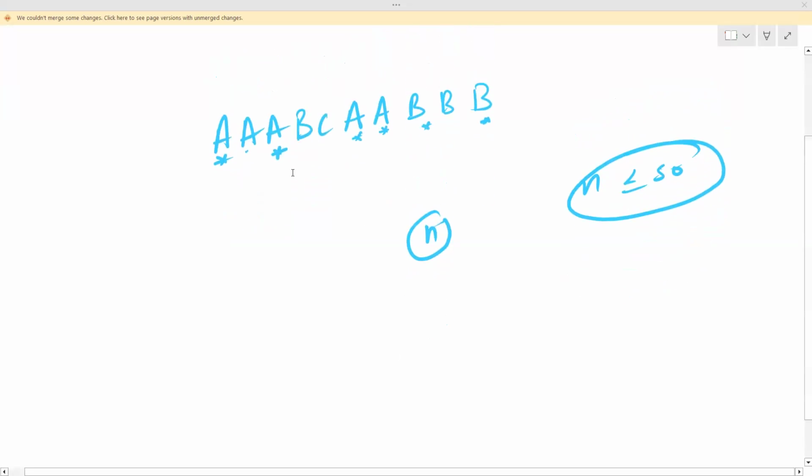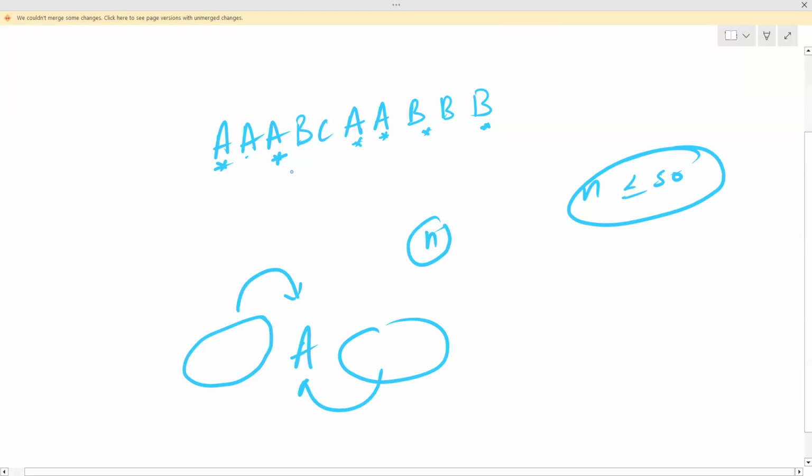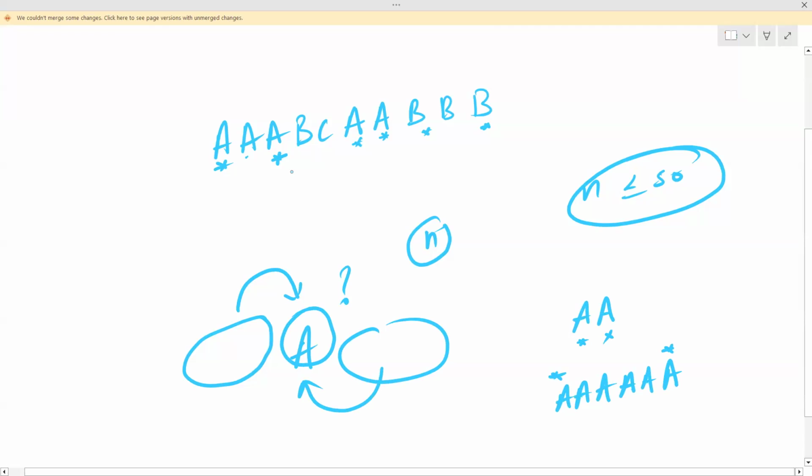Now, if we have just a single character A, there is no character on the left which is the same as this character, and on the right also there is no character which is the same. So is this a special character? No, right? If we have two A's, then both of these are special characters. And no matter what, if we have, let's say, 100 A's in between, we'll have just these two as special. Is it making sense?